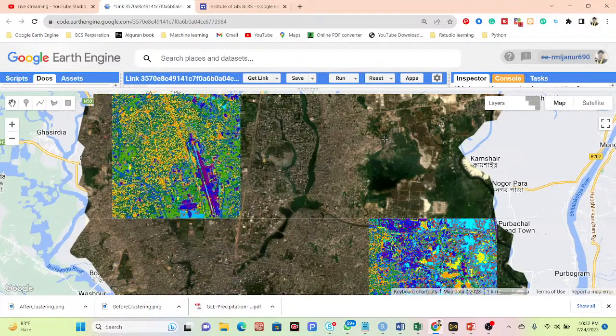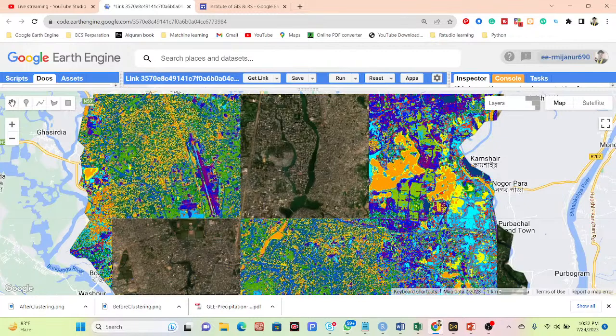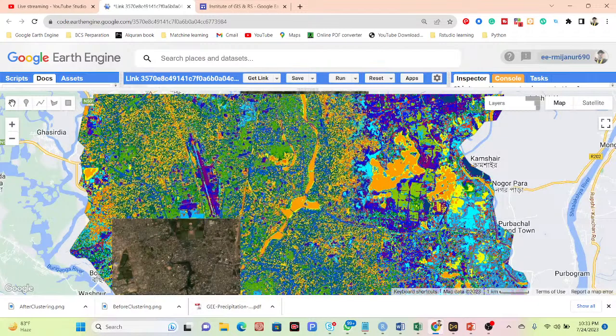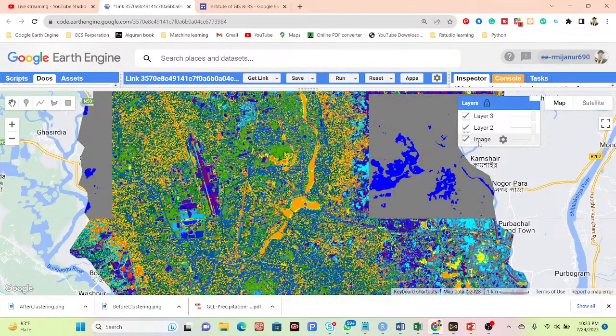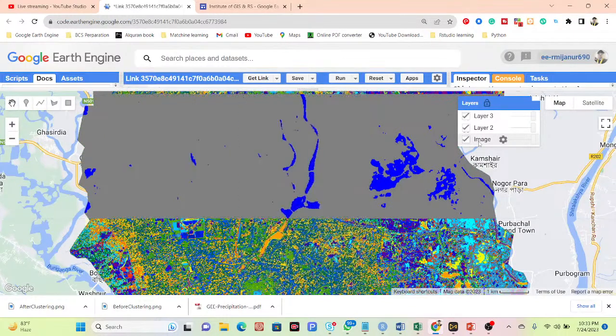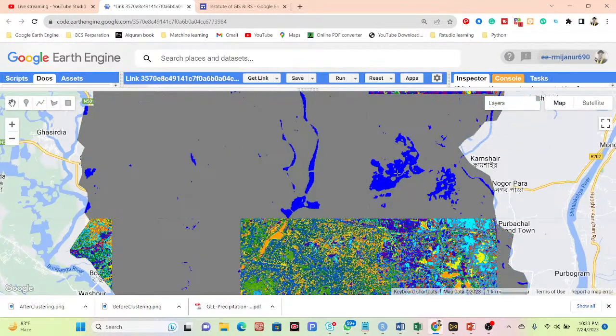So this is our classified map. In this classified map, we can get a total of 25 classes. From the 25 classes, I separated only one layer for the water body. This is the process for the unsupervised classification method, without taking any ground truth data, without taking any label data. So now you can see it's showing only the water body map.